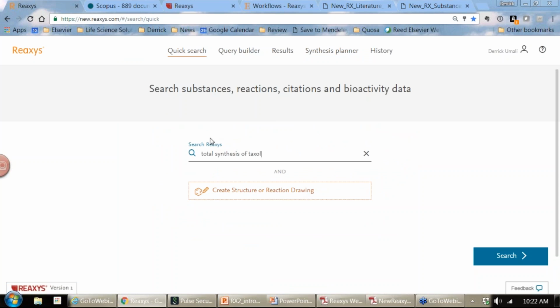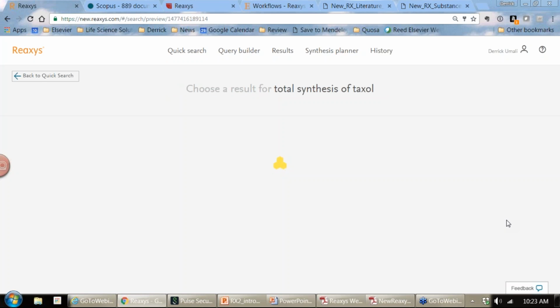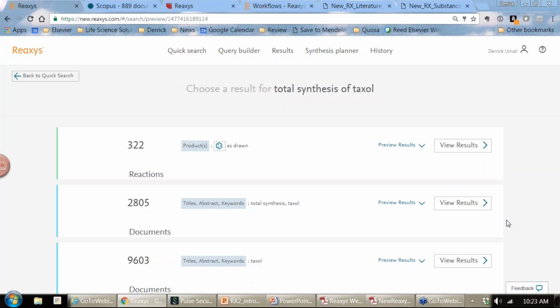So the thing about putting this in that search, Reaxys will evaluate this sentence, right? It knows synthesis means you're looking for reactions. Taxol means you're looking for preps of this particular compound. So you don't necessarily need to create the structure or reaction drawing by clicking in here, but you can if you wanted to. Again, you can put in property terms and then create structures and do that combination search that I alluded to earlier in the presentation. I clicked on search.